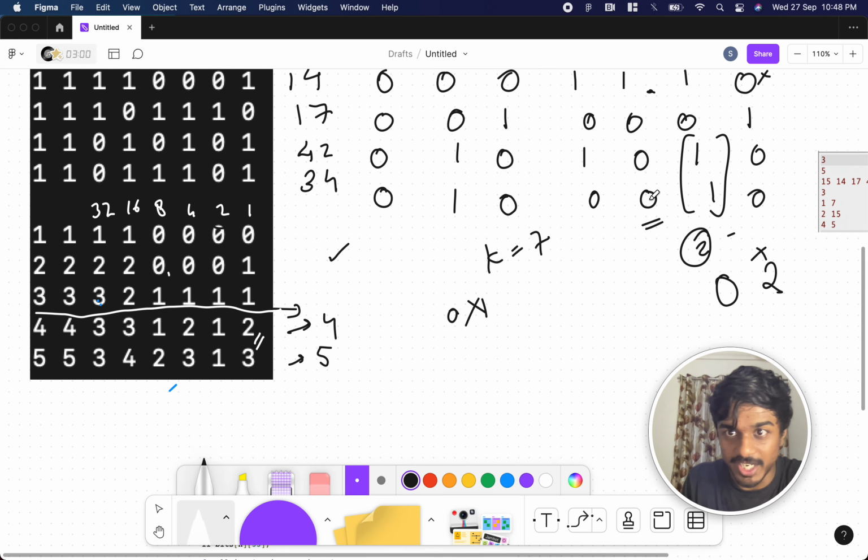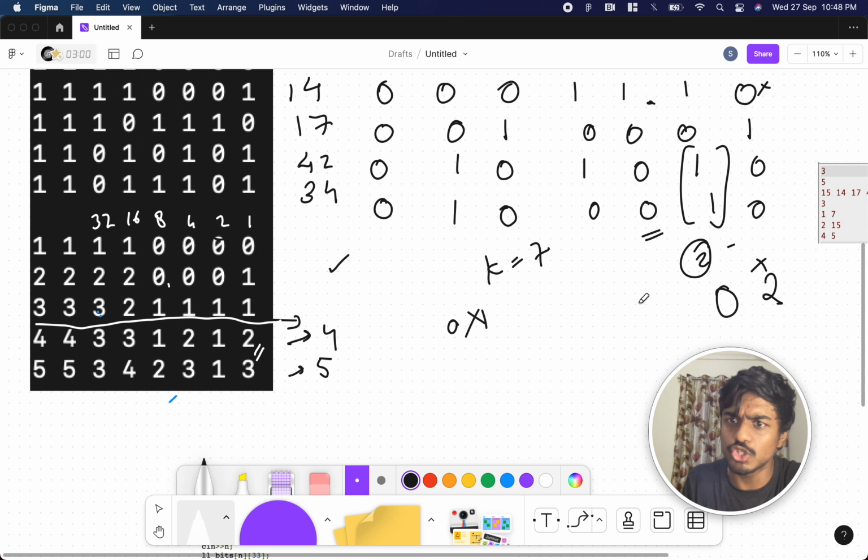Let's go for the third element. Third element is how much? This is 3. 3 minus 1 is 2. It is changed. Why? These are all zeros. So not possible. 0, 1, 0. This is also not possible, right? 2 minus 1 is 1 again. That is also not possible. Now let's go for this number. 1, 2, 3, 4, 5. Here I'm getting 4 minus 2. 2 is not possible because zeros came.